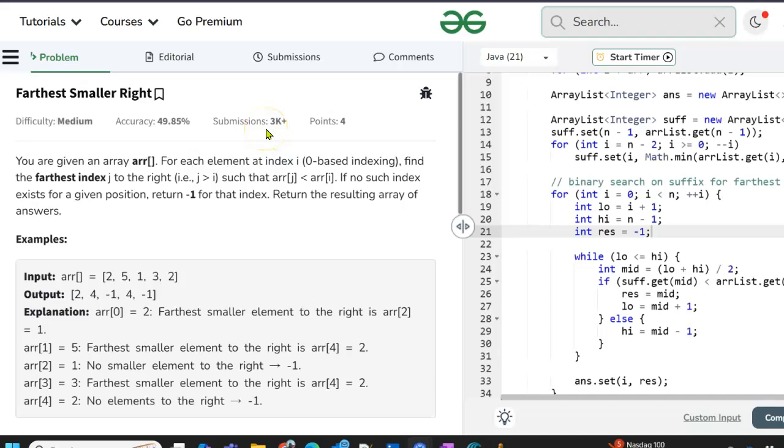Today's problem is Farthest Smaller Right, difficulty medium. You're given an array. For each element at index i, using zero-based indexing, find the farthest index j to the right, i.e. j is greater than i, such that array at j is less than array at i. If no such index exists for a given position, return -1 for that index. And then return the resulting array of answers.